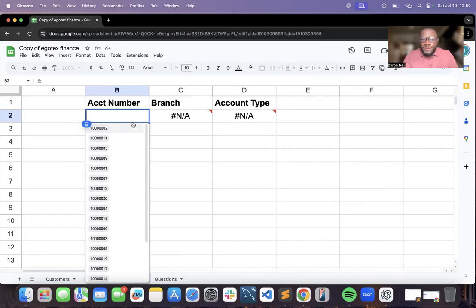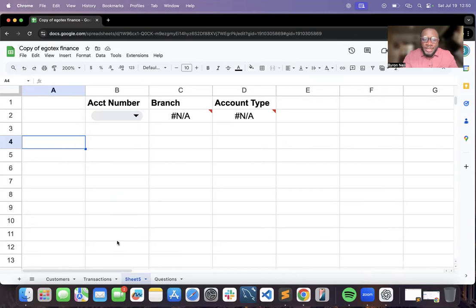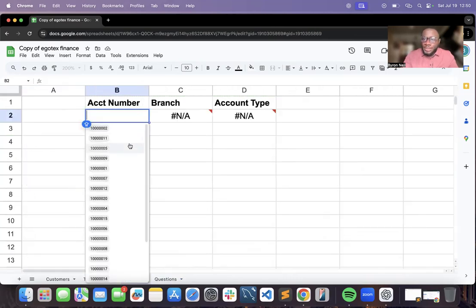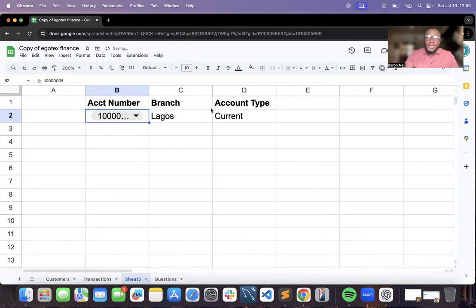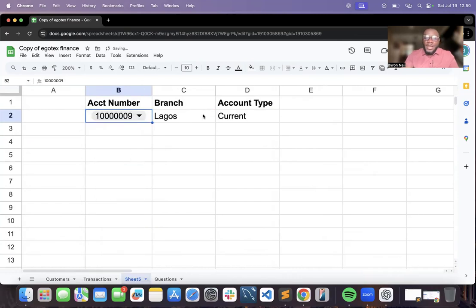Now, one thing about data validation is even though the account number appears multiple times on the source page, it's going to only display the unique account numbers. Okay, so then I would choose this, and then I have this.